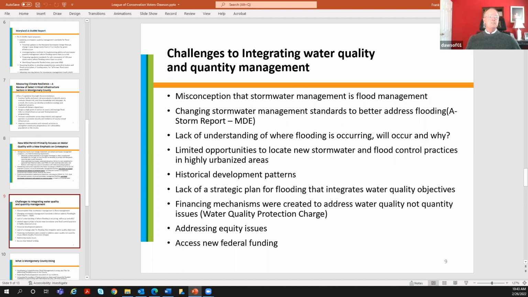First, there's a misconception that stormwater management is flood management. Stormwater management has the ability to delay the movement of water and watersheds from small rain events, but not these larger storms that we're seeing. There's going to be a need to change stormwater management standards. It'll be interesting to see how that's received by the development community. We still need a better understanding of where flooding is occurring, will occur, and why.